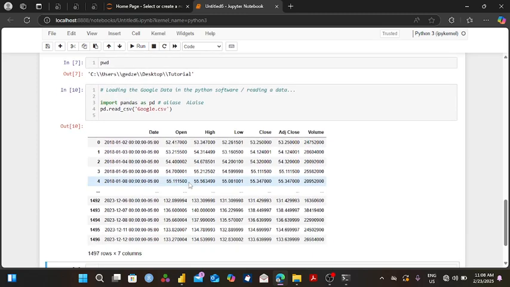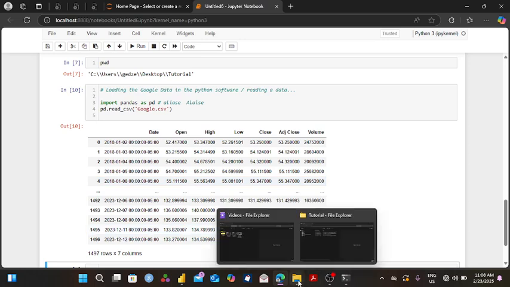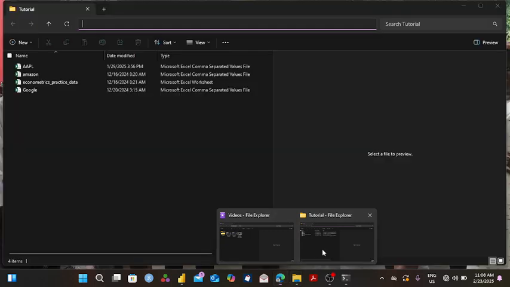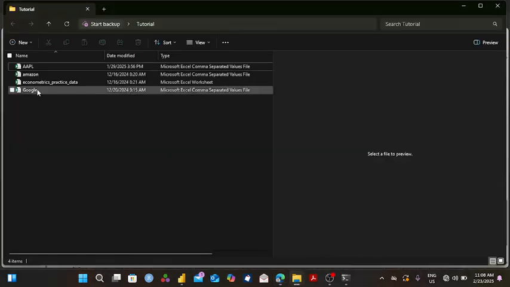Wonderful! This is the data. Let's confirm with the original data. I'm going back to my desktop. So I'm opening it. This is the original data in Google, I mean, in the raw format that it came with. So I'm going to open it.